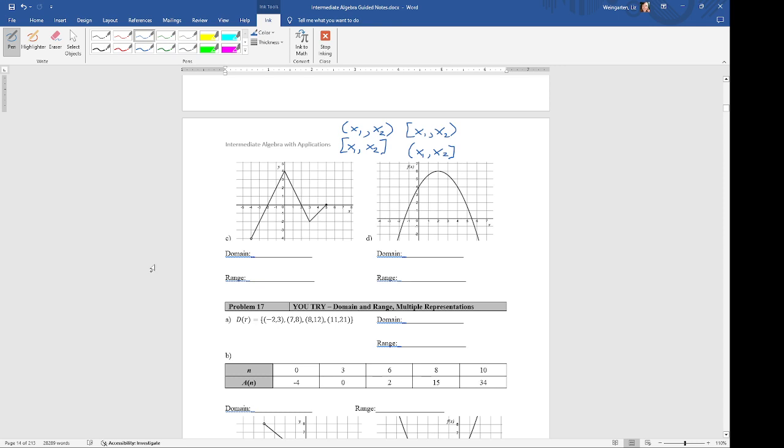So how do we know if we want to include a number or not? In these graphs, the only time you do not want to include the number is when you have an open circle like this one, where the inside is white. That is literally the only time you do not want to include a number.